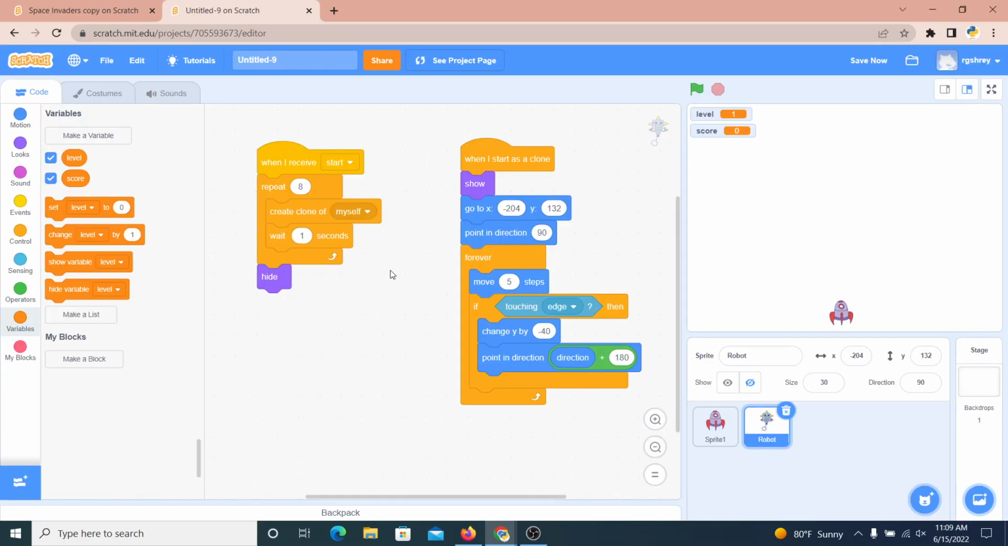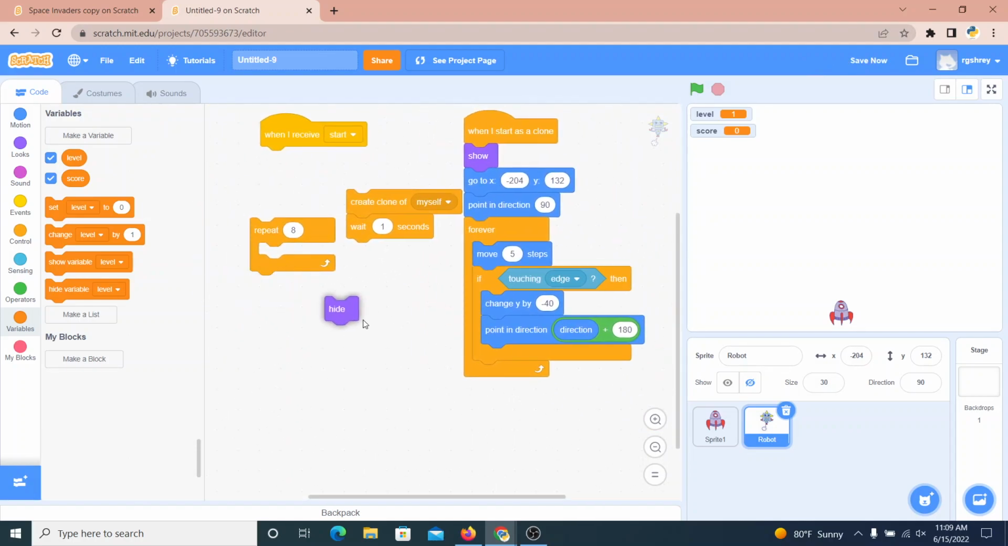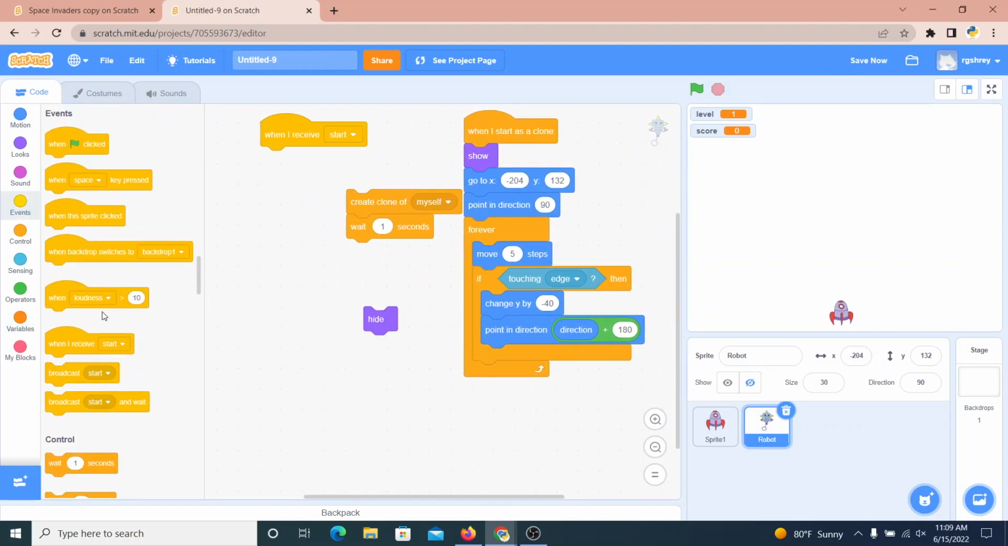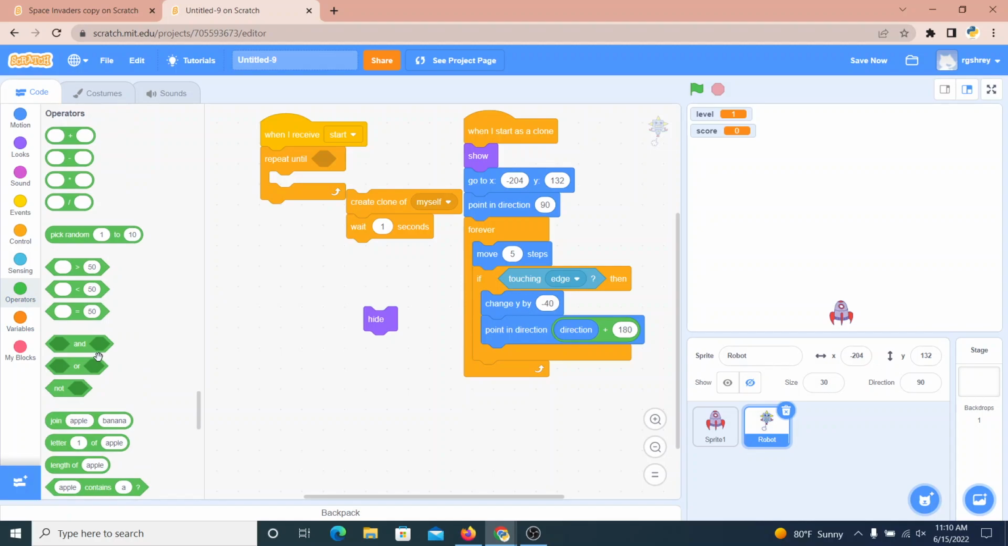I'll need to change up my repeat here. What I'll have to do is repeat until. Get rid of this. I'm going to get a repeat until, and I'm going to repeat until some variables are equal. So I'll need an equal sign. I don't have the variables yet, but I'll just put all this back together.